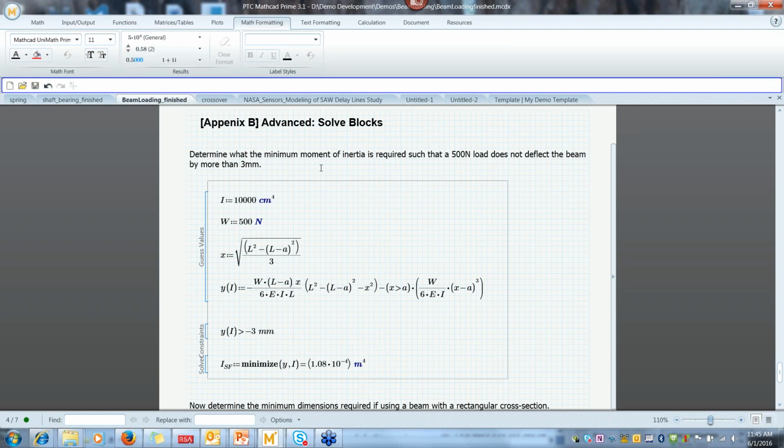We're trying to optimize, or maximize or minimize, an output of a function. In this case, we want to minimize the moment of inertia. Okay, so that's why we see this function Minimize, because that's a built-in function to Mathcad. This is an optimization problem. And Mathcad tells us the minimum moment of inertia is 1.08 times 10 to the minus 4 meters to the 4th power. We could certainly change that to centimeters to the 4th power as well. So we'll just put a C in front of it. Now it's in centimeters to the 4th power.